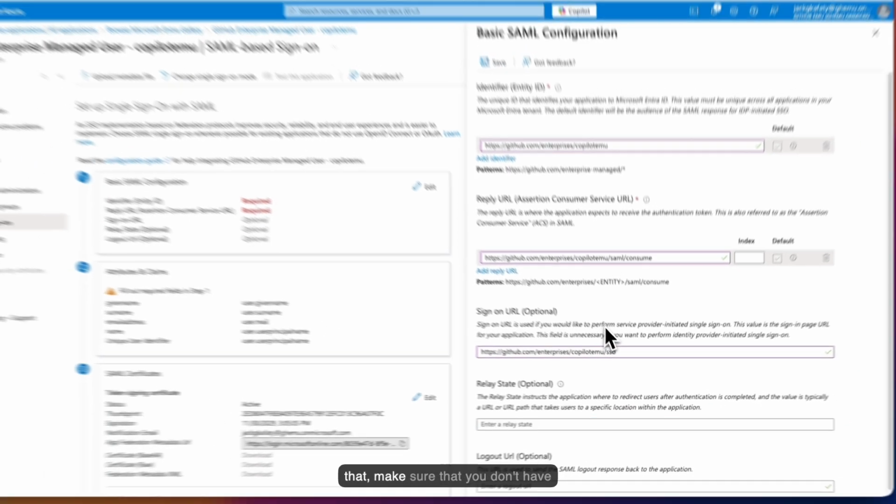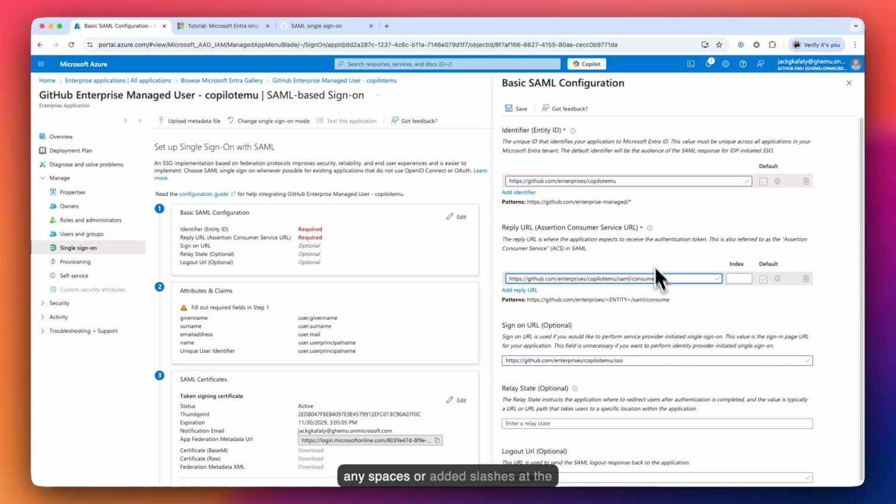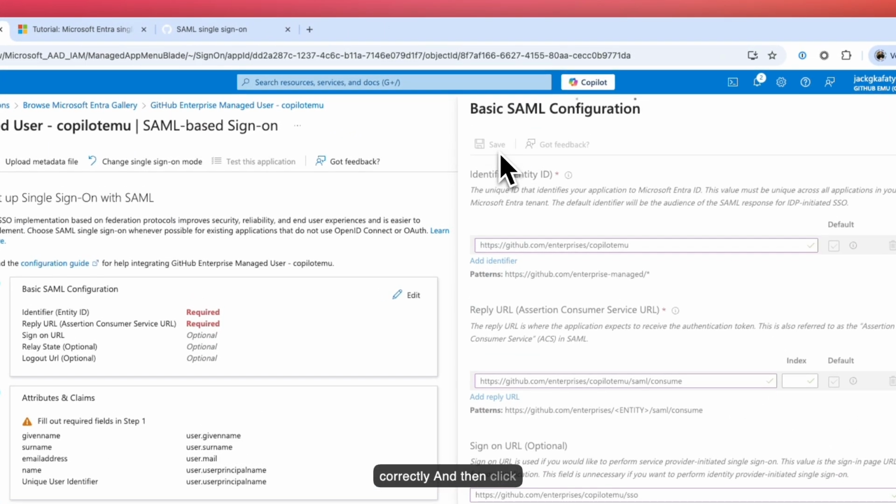Now that I've done that, make sure that you don't have any spaces or added slashes at the beginning or at the end. Just make sure that those endpoints look correct. And then click on Save.